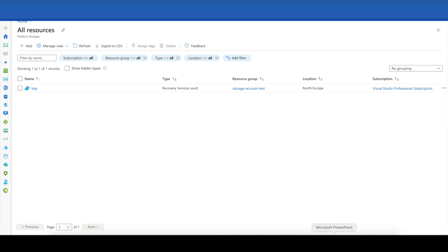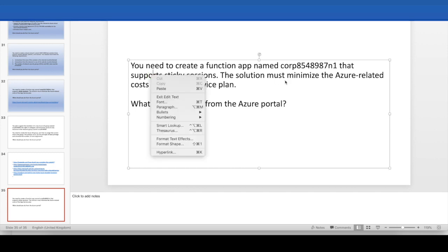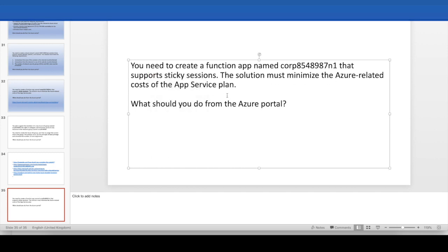Hello, so let's see what is in the next. So you need to create a function app named this ID, and that must support sticky sessions. Okay, and the solution must minimize the Azure related cost of the app service plan. Okay, what should you do from the Azure portal? Great. So let's see the sticky session and the app service plan.